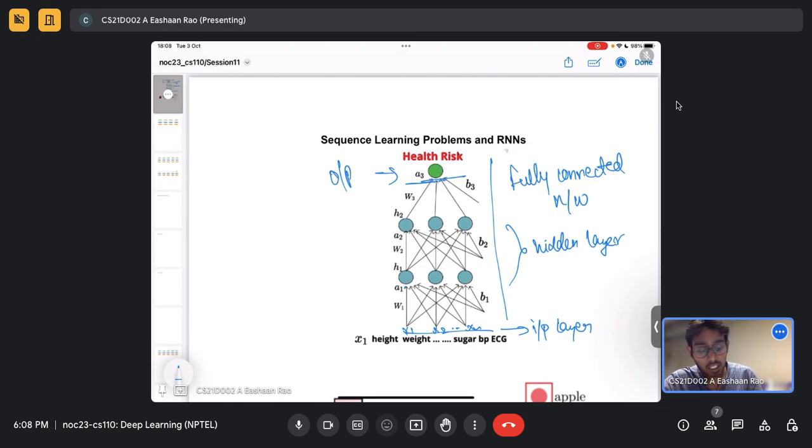I'm connecting each input x1 to each of the three neurons at hidden layer 1, and each of those three hidden neurons I'm connecting to the second hidden layer. So all the connections are there along with the biases. This is one type of fully connected network we have seen.